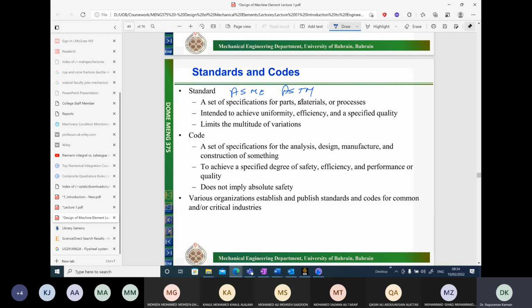Why do we have these standards? The purpose is to have uniformity. Why do we need this uniformity? Not every manufacturer will be able to produce every part they require. Sometimes they have to outsource. What is outsourcing? That means they have to buy it from some other manufacturer and they will simply assemble it.